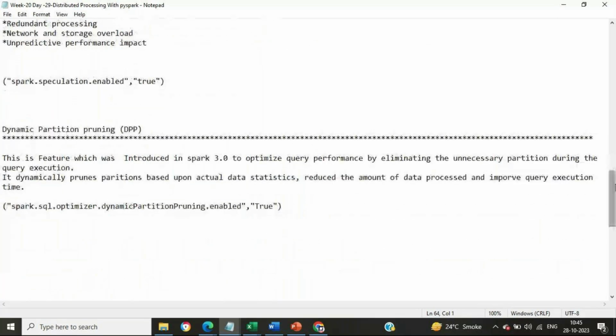Then dynamic partition pruning. Dynamic partition pruning is another feature, the third feature we discussed in our previous session, in order to boost the performance. And what is it that is done in dynamic partition pruning?